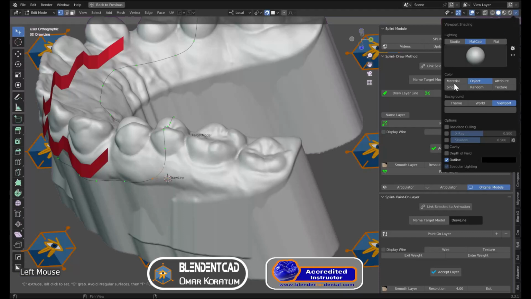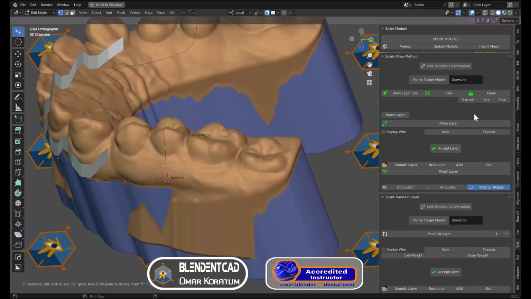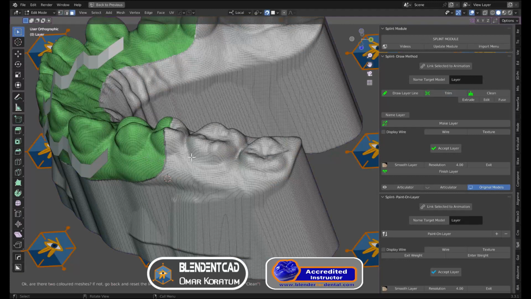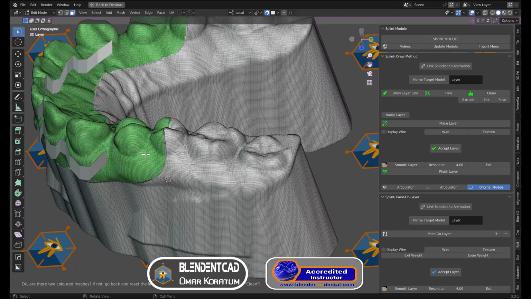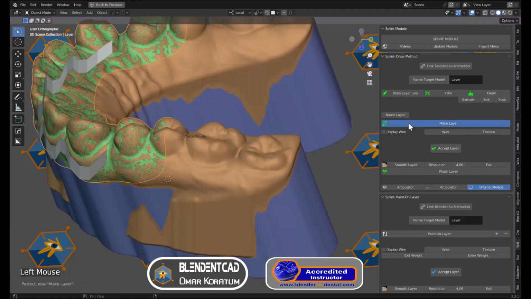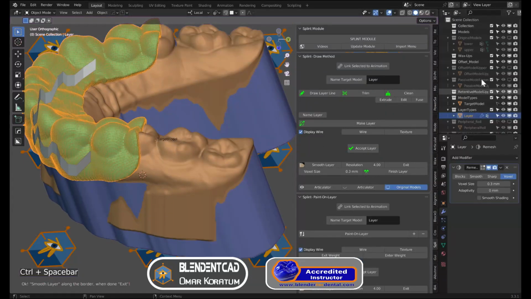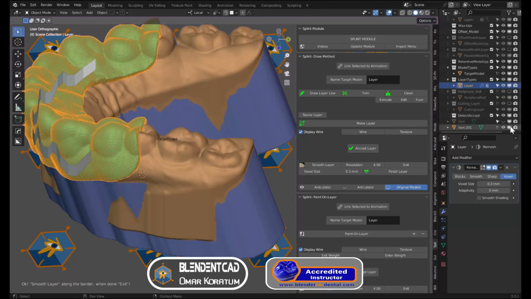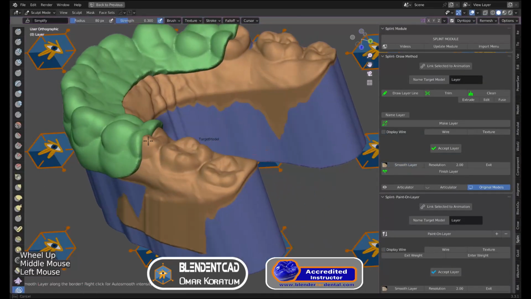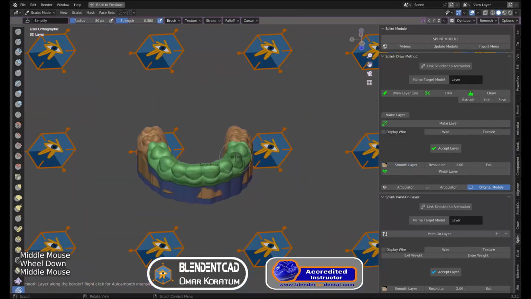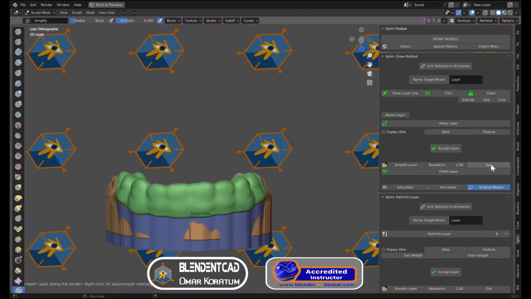Now we're going to change the color back to material to see if our design is correct. Then press on trim. When you see two different colors, that means that the drawing of our splint is correct. We are going to choose the layer that we want to convert to splint, and then press clean. Now we are going to make the layer 3 millimeters. Remember, it's not 3 millimeters, it's 1.5 millimeters outside and 1.5 inside. Then we accept the layer. Now we don't need our safety zone, so we are going to disable it, smooth the splint layer, and then we are going to press exit and remesh.